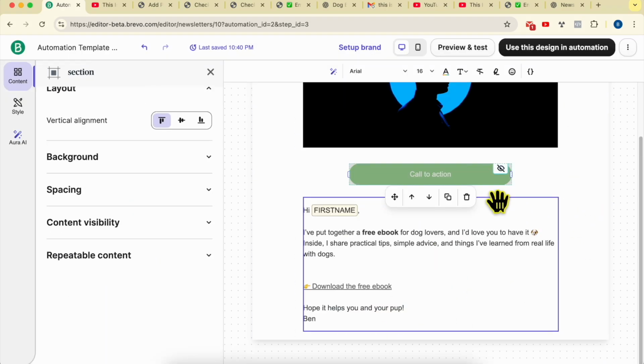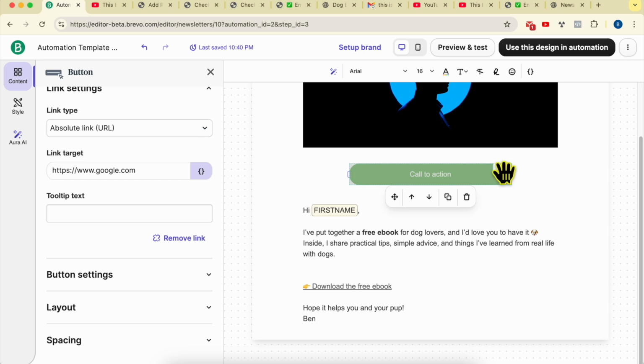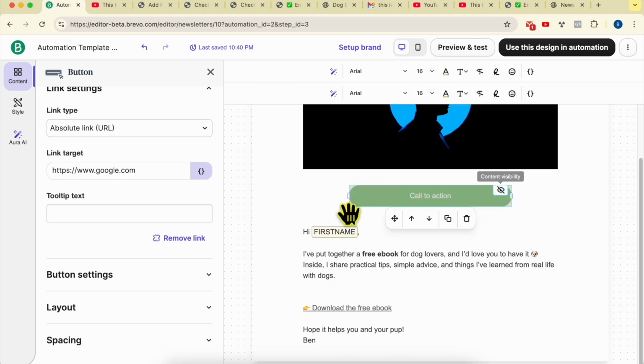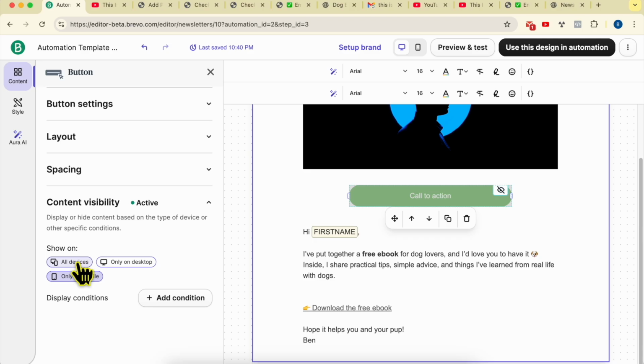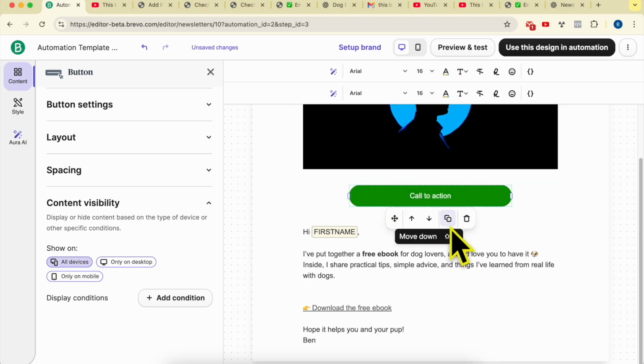Okay, as you see, now the button is visible only on a condition, you see here content visibility rule. Click on it, jump back to the content visibility, click on show on all devices, and it will go back.